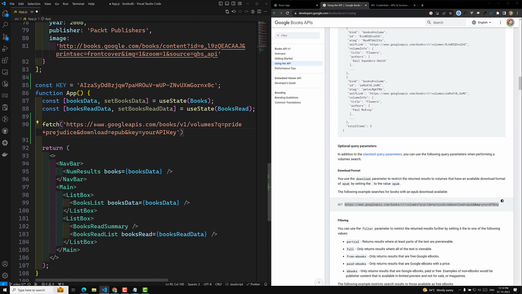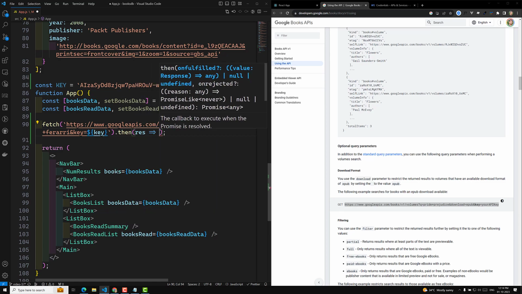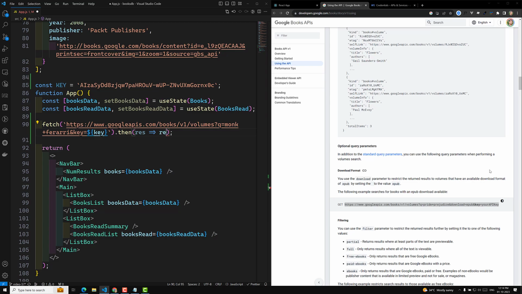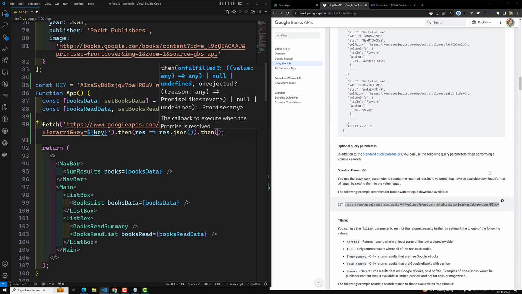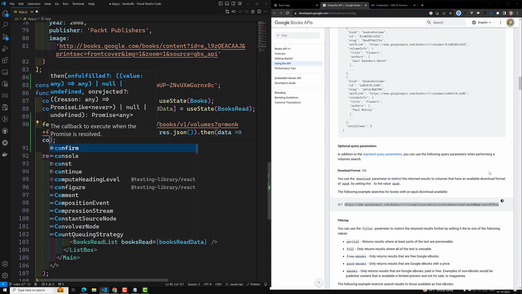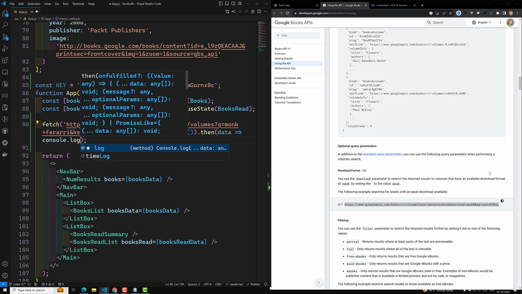Now if you try to write the code here, let's say that we want to get data, we will be using the fetch API. Here we are using something like Monk plus Ferrari. The download is equal to EPUB and all those things, you leave it, and the key is nothing but our key. It will return the response, and this response we need to convert into response.json, which again returns a promise, and here you will be getting the data. So I will be doing console.log of data.